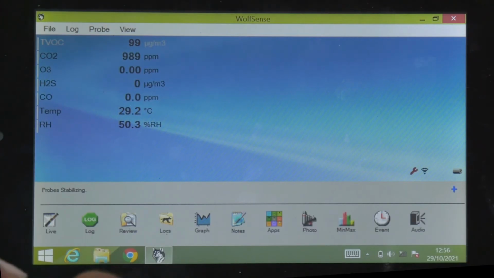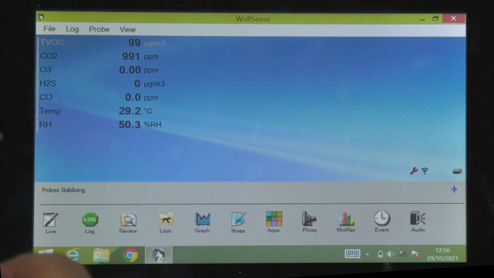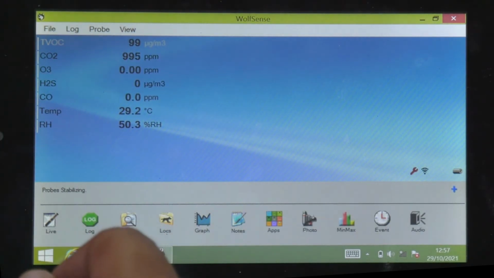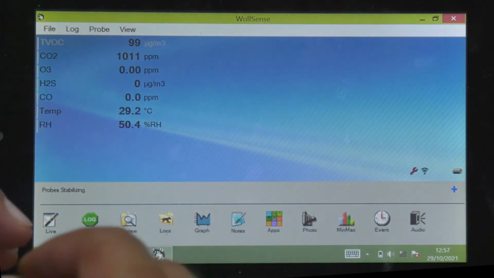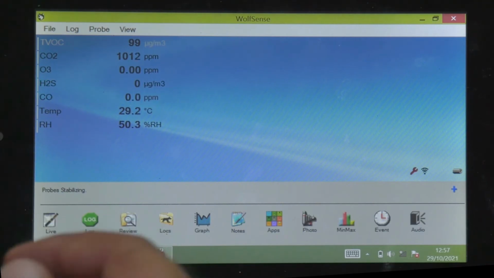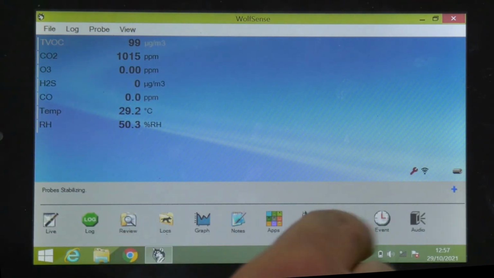Graph will show a tentative graph of the experiments which you are performing. You can take down some notes, or else a photo is also there. You can take a photo of a particular site, and minimum, maximum, average I have already explained. And next is the audio. Audio mode is also available. If you want to add a voice note for a particular experiment, then you can use this audio note.